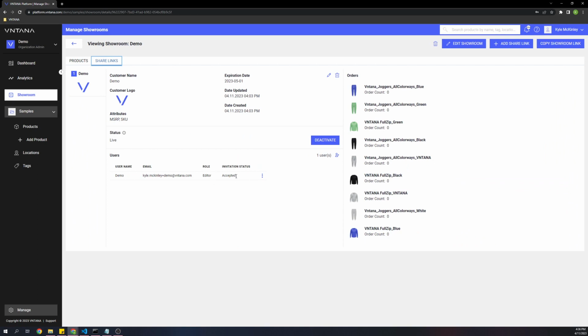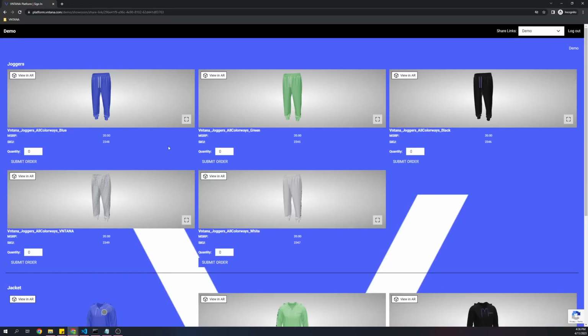You can see their invitation status. You can see that they've accepted it, the role, editor, and then you can also revoke access if you wish to. So I am going to open up what this view looks like. In order for a user that has been invited to a share link to access this, they will actually just go to the same URL effectively that you go to view your organization. They would just come up here to platform.ventana.com/demo, which would be the organization slug that your organization has. In my case, it's demo.